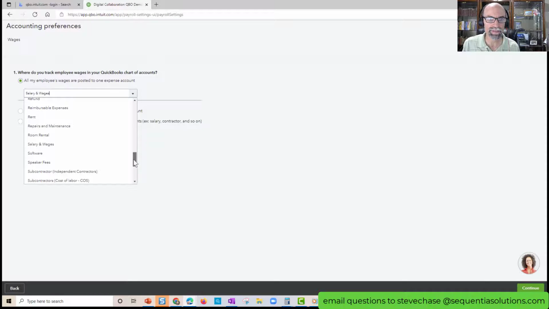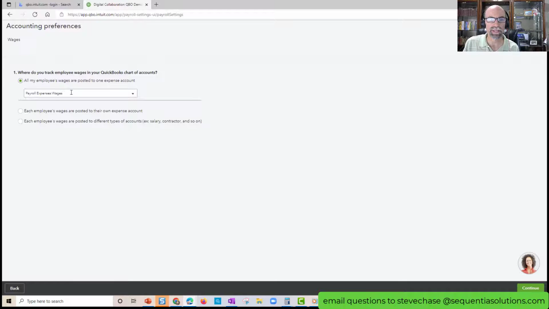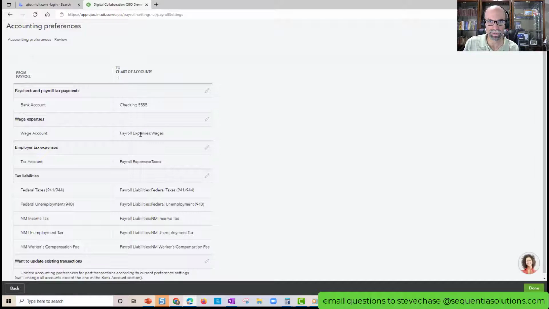All right, and so in my case, if I wanted it to be the wages, either salary and wages, or technically I want it to be this here because I've got it all. This is the new mapping here. I want it to just be straight up wages. So I'll make that change here. And in the bottom right, I'll click continue. Now, if I did nothing else but hit done, this is only going to apply from this day forward for the next payroll.